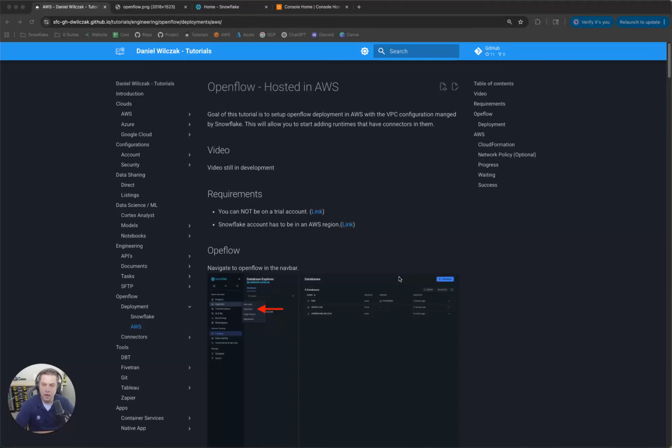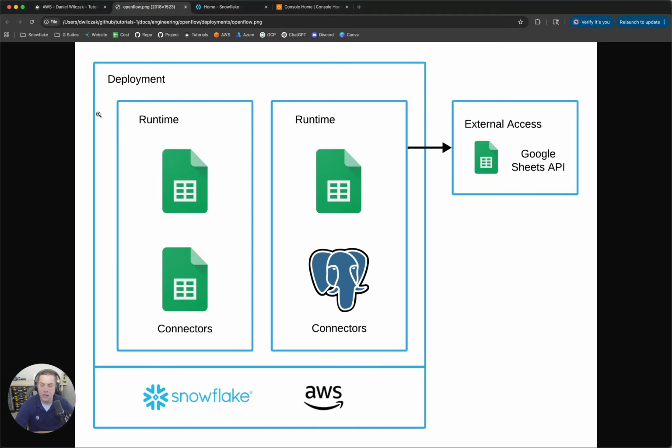Today we're going to be covering how to get Openflow deployed inside of AWS. So to get started, I'm going to do a little bit of an overview here. What is a deployment? A deployment is where you can host runtimes which host connectors inside of there. Now this deployment can live inside of Snowflake or AWS. And the reason this happens is because you can have multiple runtimes inside of one deployment.